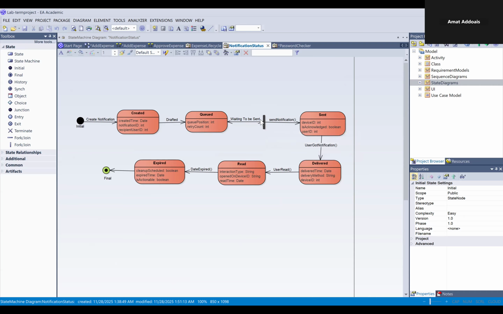And then when it's time to be sent, it will send the notification. Then in this sent state, some attributes are device ID, is acknowledged, and the user ID. And once it's already sent and the user got the notification, it will be in the delivered state. It will have some attributes: delivered time, delivery method, and the device ID. And then once the user reads it, it will go to the read state, and some attributes in the read state are interaction type, opened on device ID, and read time.